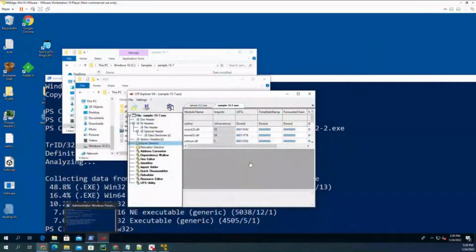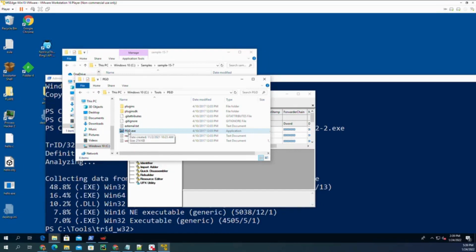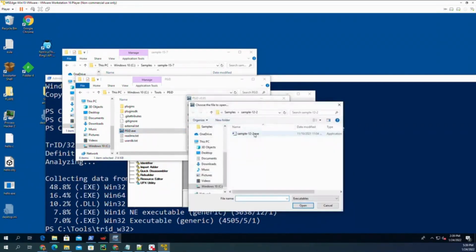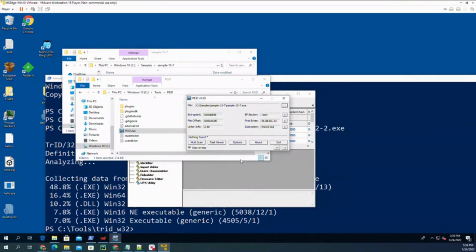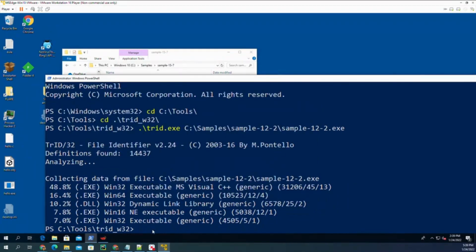Let's check more about this sample. What if we use PEiD? Let's see if we find something there. Okay, it finds nothing. We were not successful using PEiD. Let's use TrID. This one, let's go to sample 15-17.